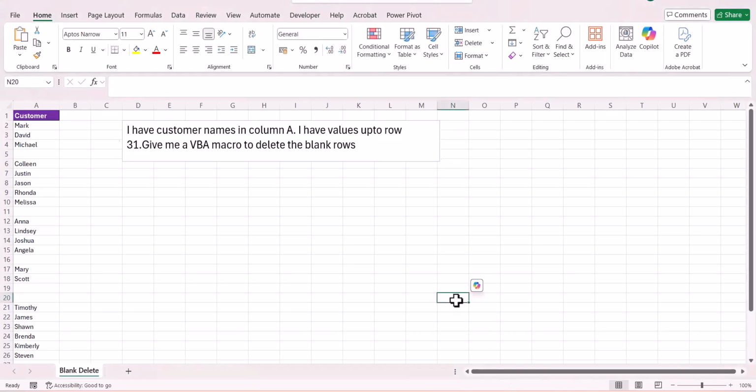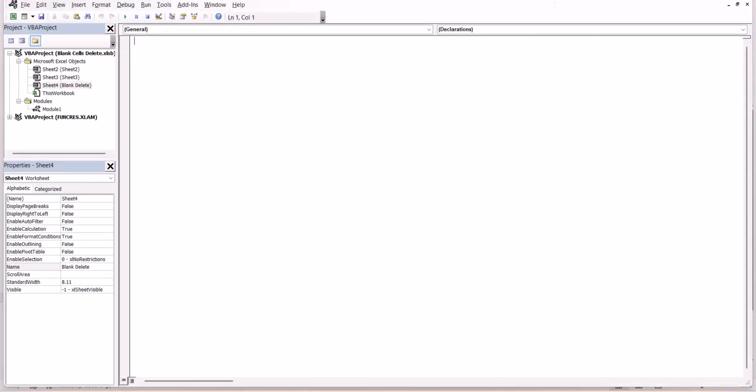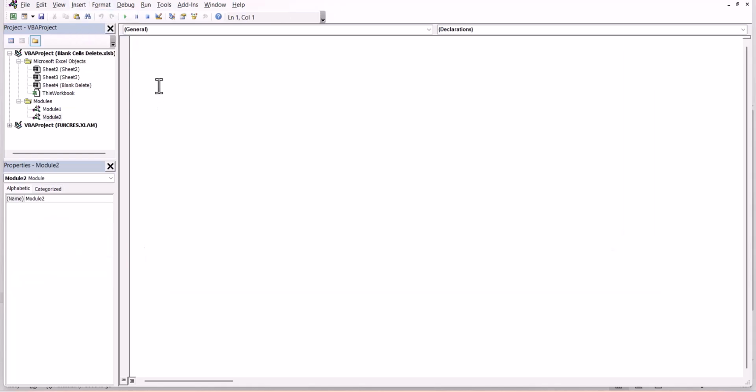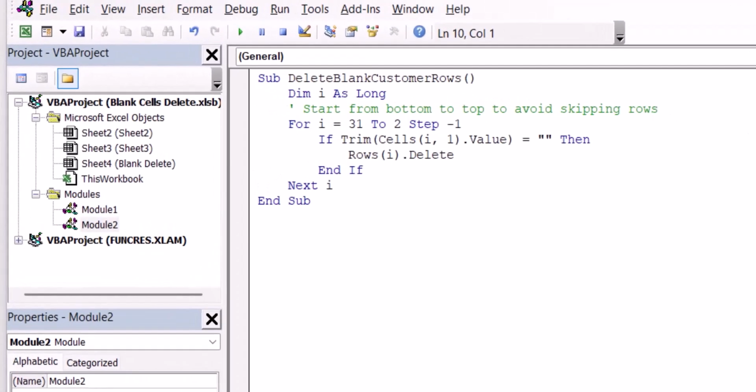Let us go here. Let us press Alt F11, then go to insert, then go to module, and then just paste this code. So what we have done is we have done Alt F11, we have gone to insert, then module, and then we have pasted the code. I'll show you how to go to it from the menu as well.